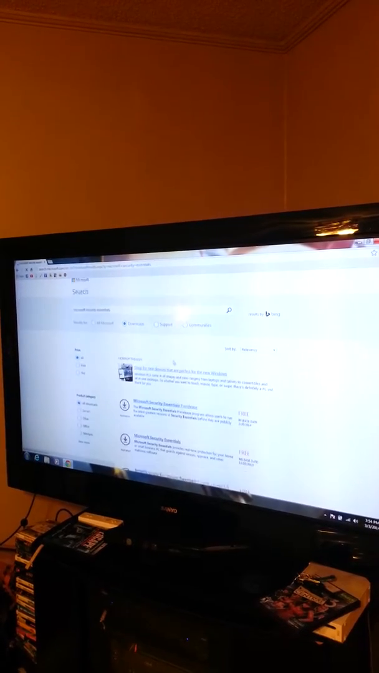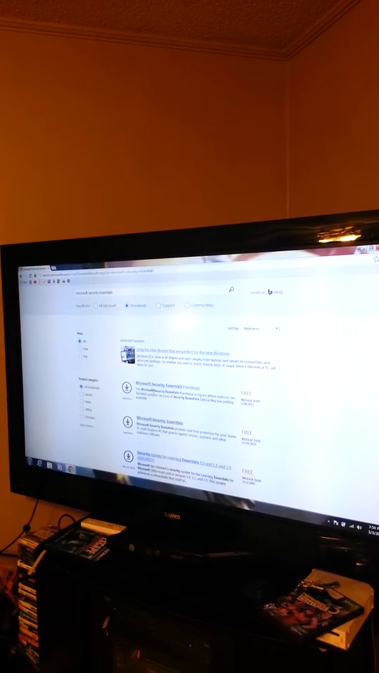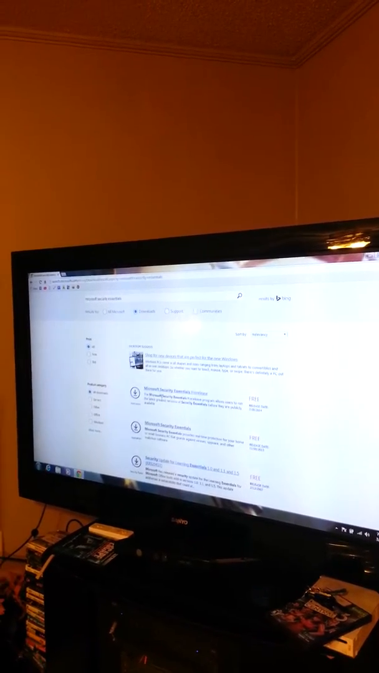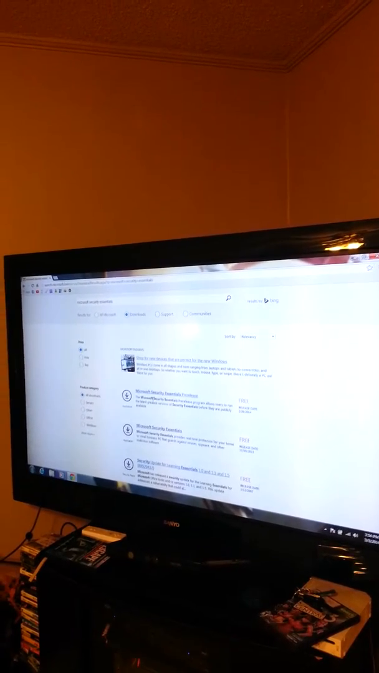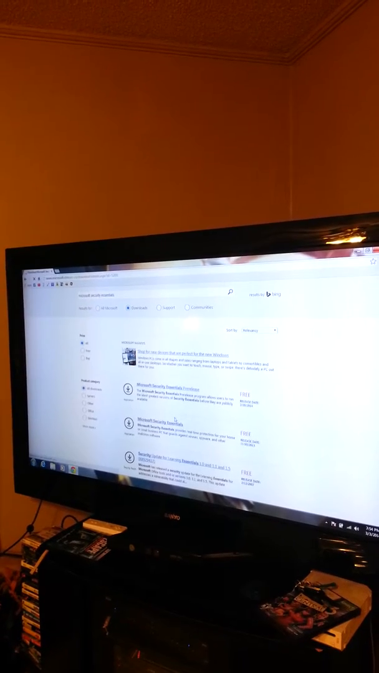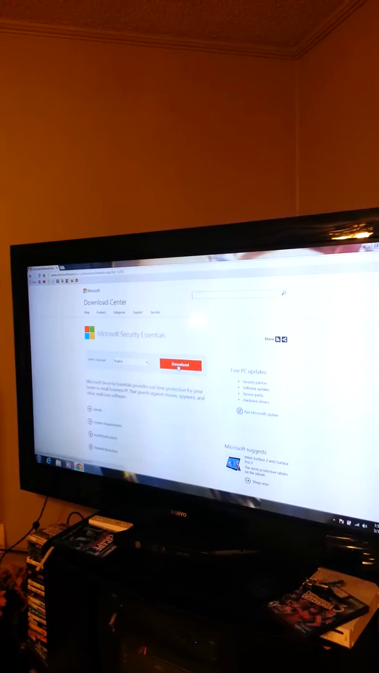And once you get to this page, you'll see these top two suggestions. One of them says pre-release. You do not want to click the pre-release because it's not official yet. They're just testing it, so it could be buggy. So what you want to do is hit this one. And then once this page pops up, you hit download.